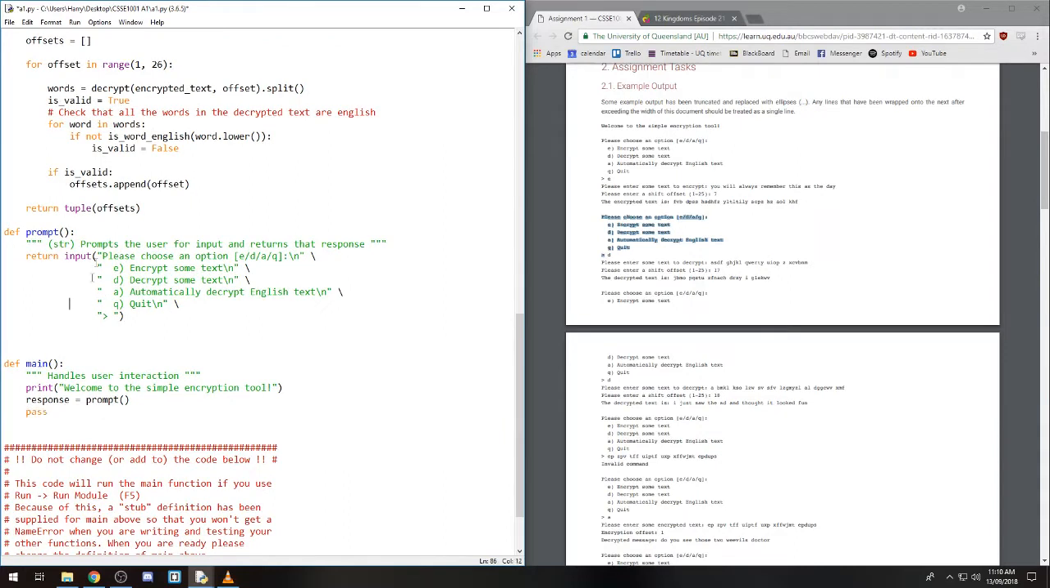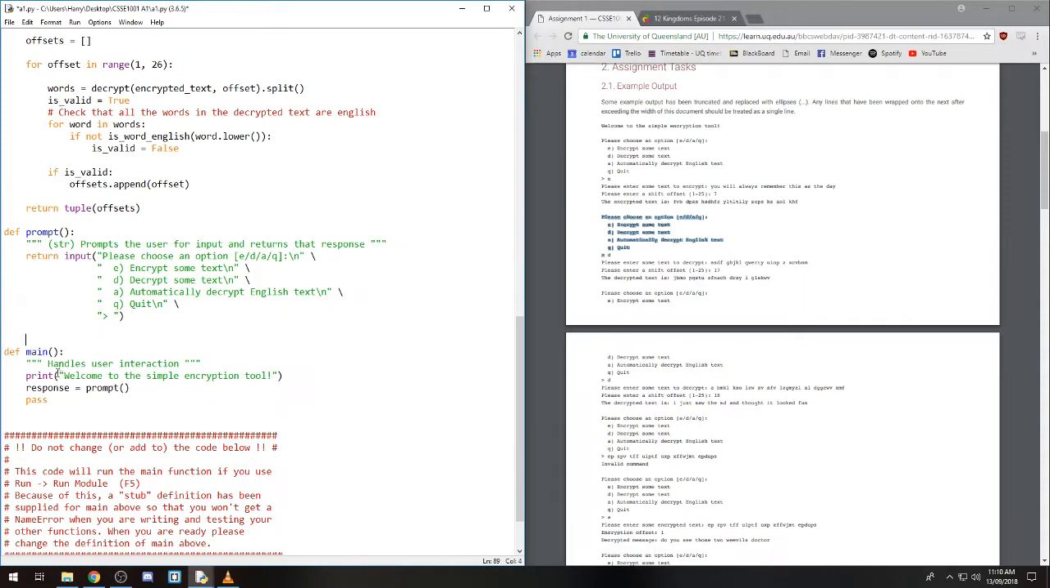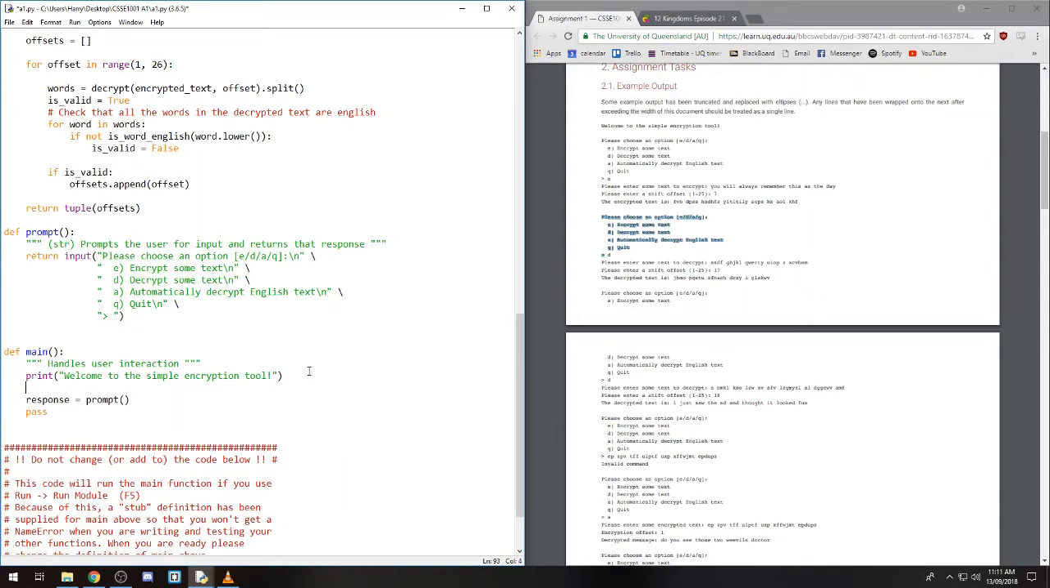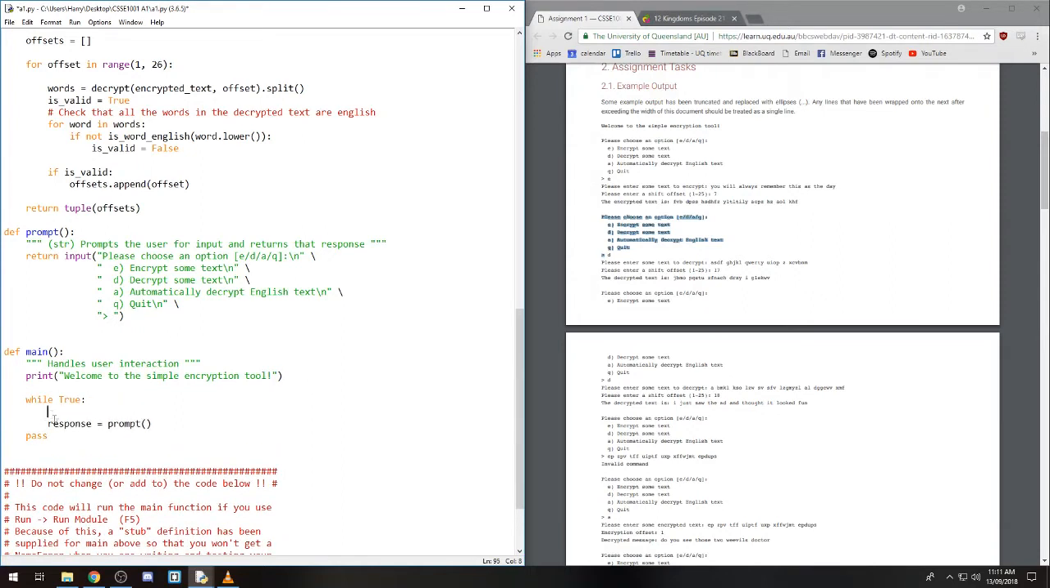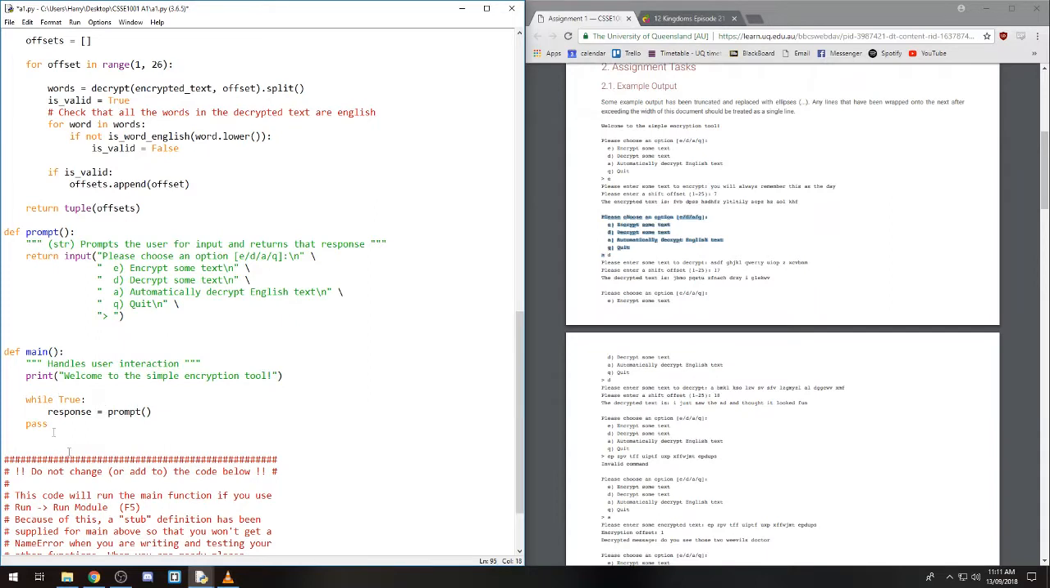Okay, so now I've actually finished my prompt function. I want to use it inside our main like this. So after we print that welcome message, we actually want to be doing this next section until the user enters a Q, right? And until they want to quit out. So we can surround this next section in a while true. The first thing we want to do is prompt them for their response.